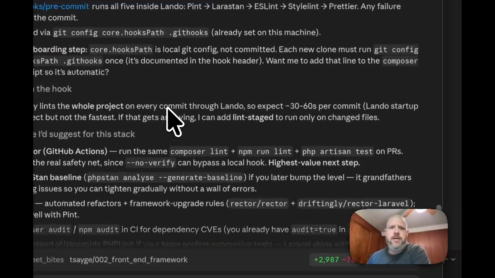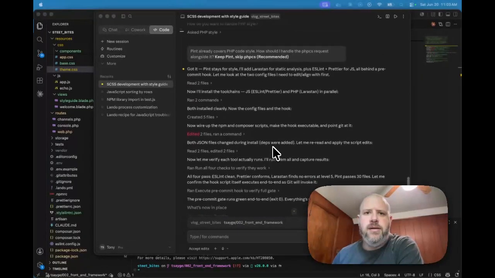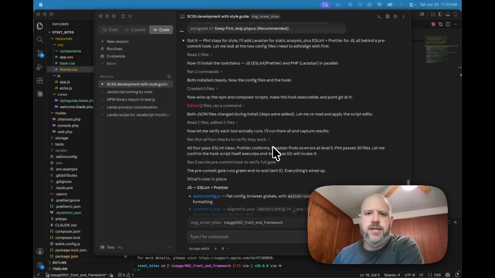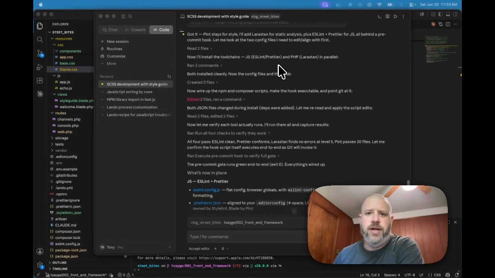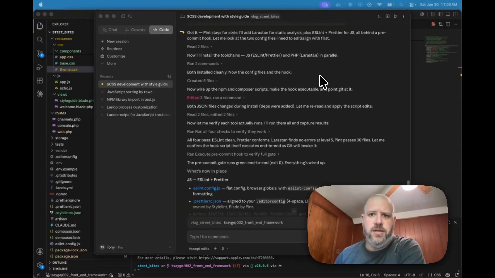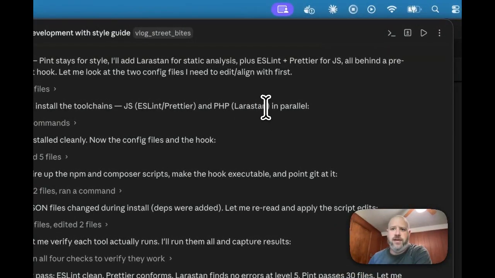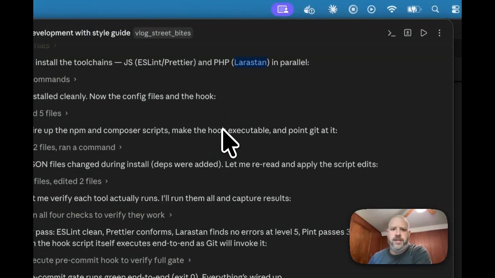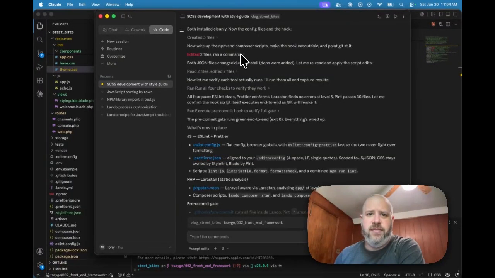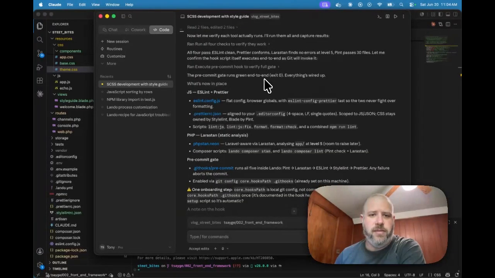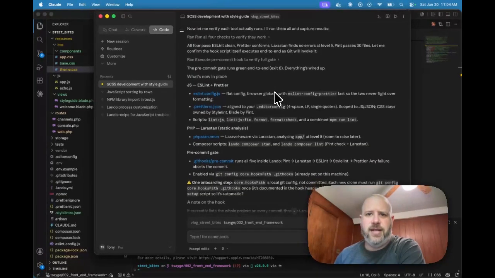Okay, so we've run our prompt. So what it's done is it's set up ESLint and Prettier for JavaScript linting, which is good. It has set up Larastan, which is Laravel PHP standards. It's gone through and tested all of them. It set the pre-commit hook to make it executable, which is a necessary step because when we trigger a shell script or anything like that, it has to be executed in the terminal. So everything came back clean, which is good.